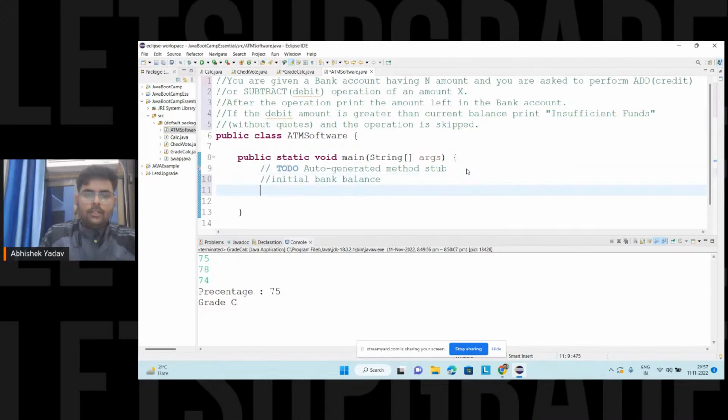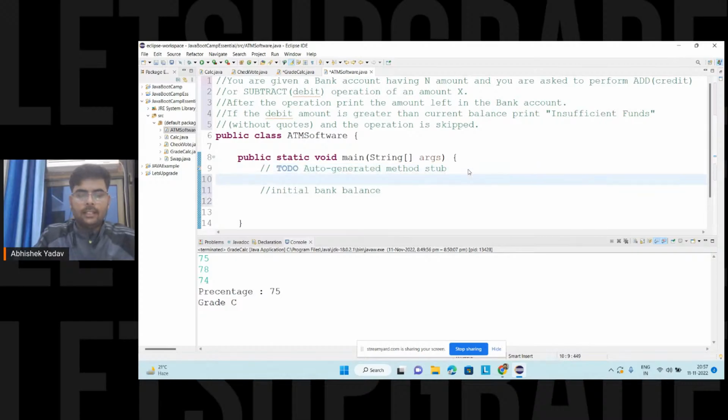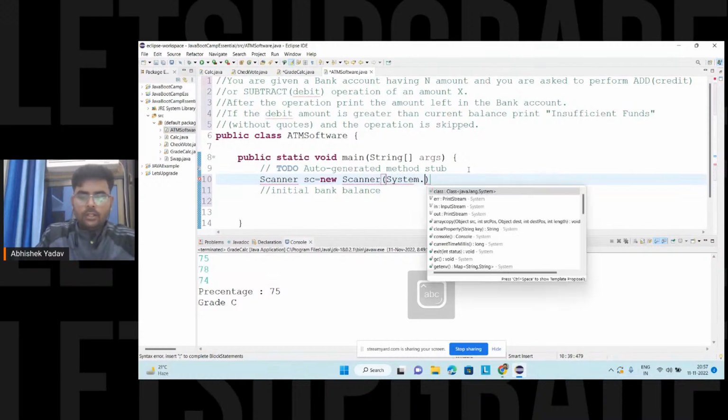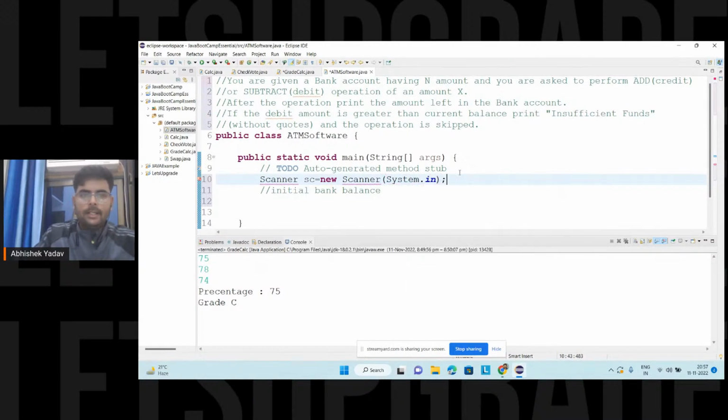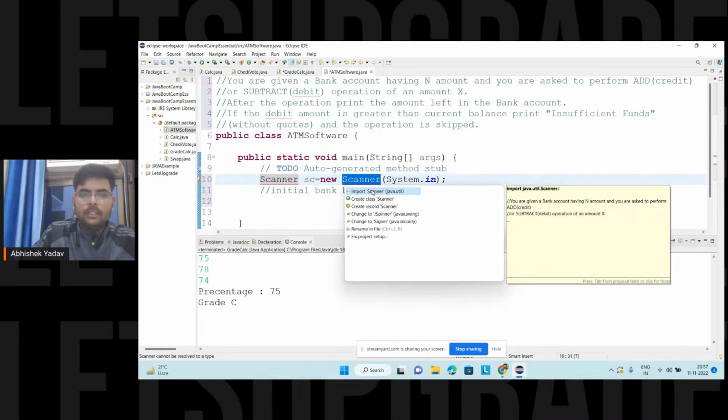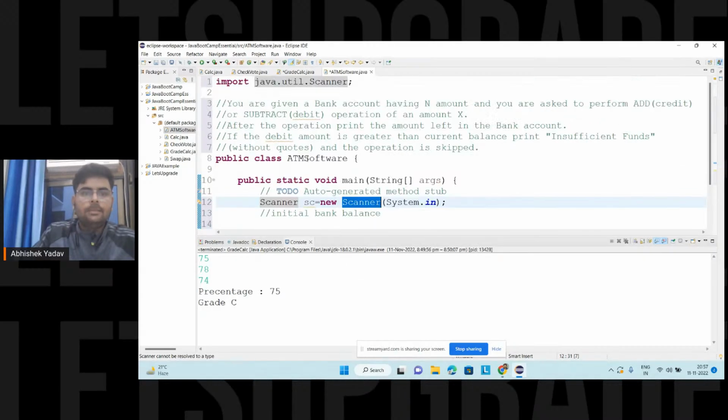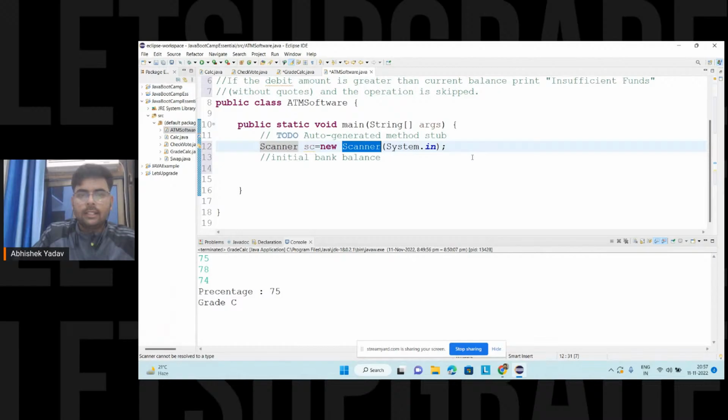And you are saying here, in order to store anything, I have to create an object of Scanner class. That is Scanner sc. I have to take input from the user, and to take input from the user I have to use Scanner class, that is new Scanner, and after that, System.in here. Okay, and in order to use the functionality, I have to import this package, that is java.util.Scanner.